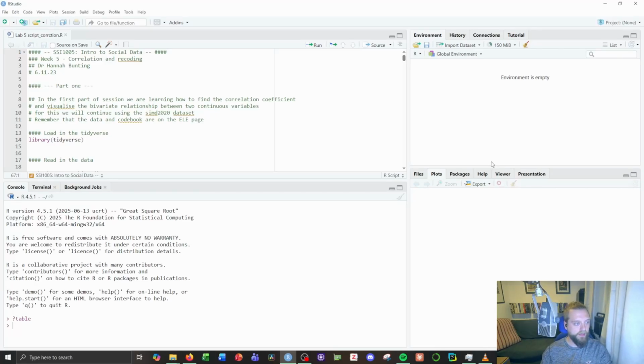Okay, so here I'm just going to run through LabScript 5. This script is about using correlation and some basic data visualization in R. Now, as with the previous script, first thing we're going to do is load up tidyverse. It's really important at this point that we always just run this line and load it up.